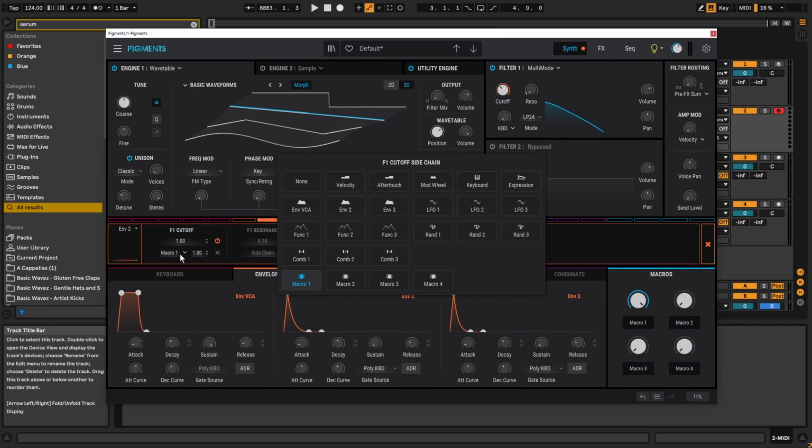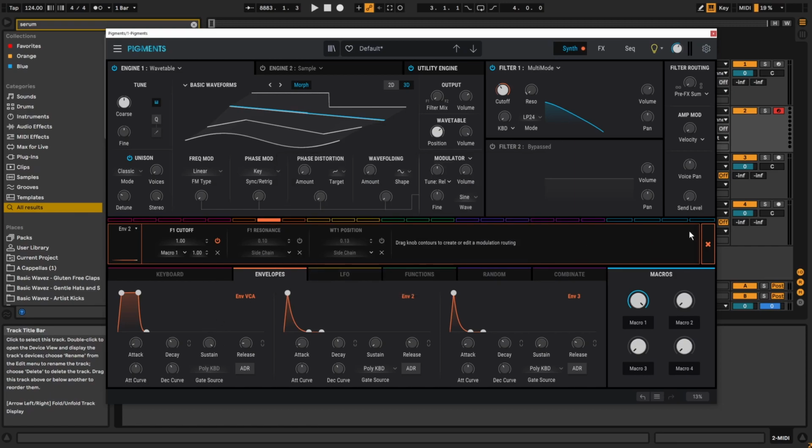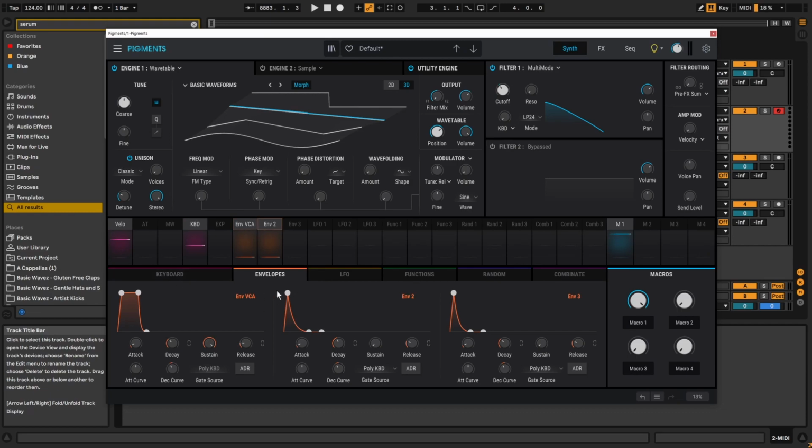So just think of this as a way to dynamically control the amount of the modulation source. And here you can use many different things. I'm not going to go through all of them, but yeah. Okay. So that just basically covers how to modulate stuff.